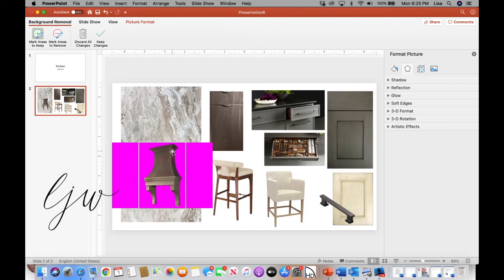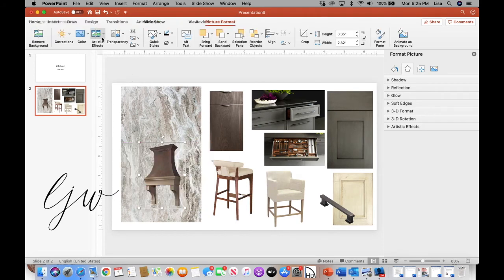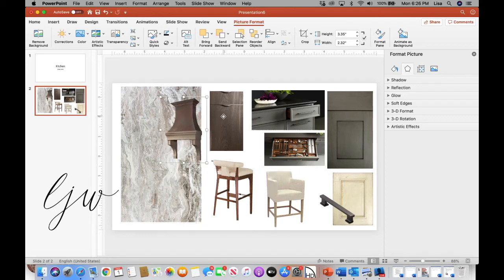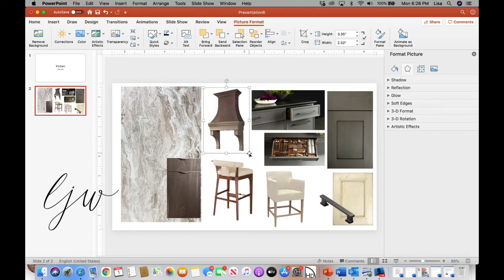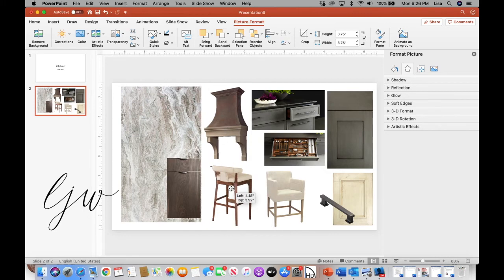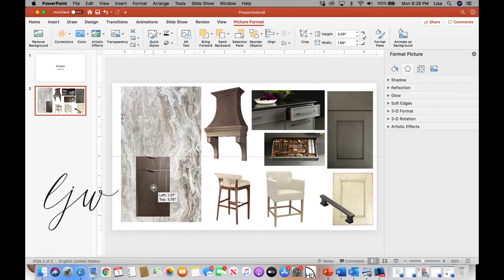Very simple. I think it's going to be okay. And there you go. So this is the reason why I chose this hood, because it kind of mimics their fireplace, but it's a little different than what they have. And I want to show this to them as an option of what it could look like.